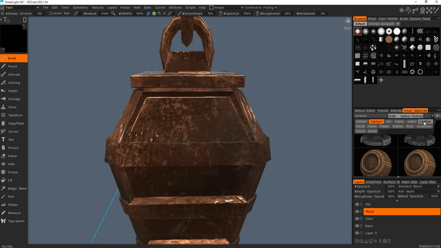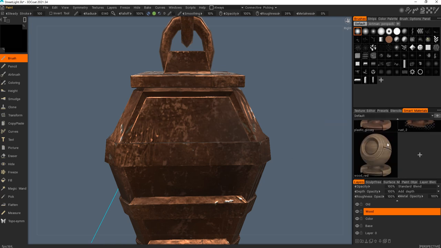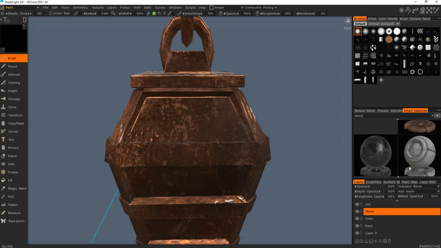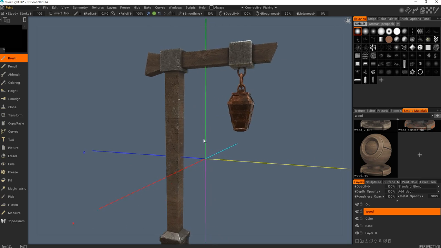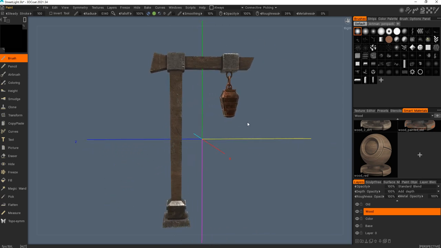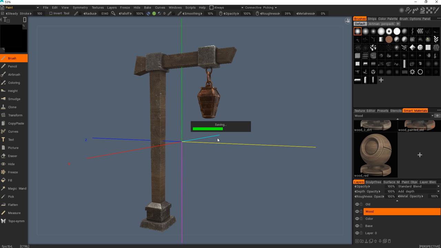Alright, so let's take a look, check it out. Anything else? Yeah, I think that's all. Alright, so for the wood, I will just stay like this, and for the rest of the part, I think it's pretty much finished. So don't forget to save your file.